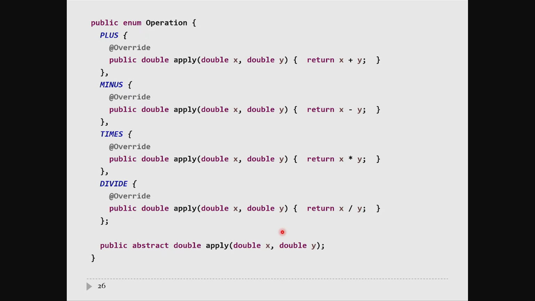This apply method, for each operation, will perform that operation with x and y. So PLUS.apply will add the 2 values of x and y and return the sum. MINUS.apply will compute x minus y. TIMES.apply will compute x times y. And DIVIDE.apply will compute x divided by y.